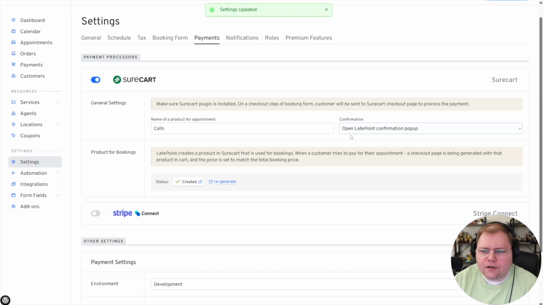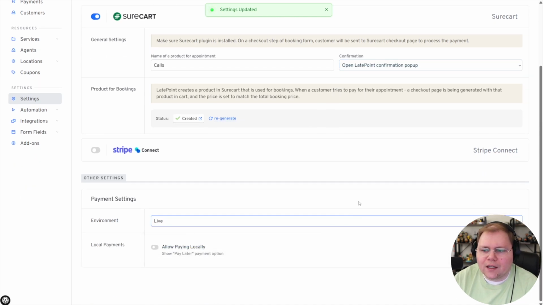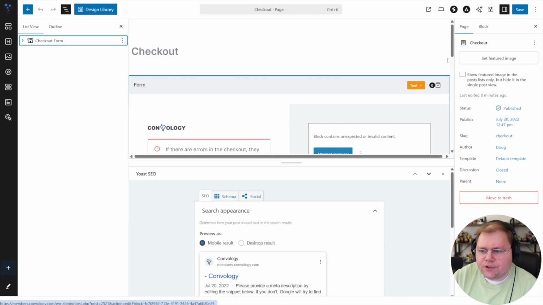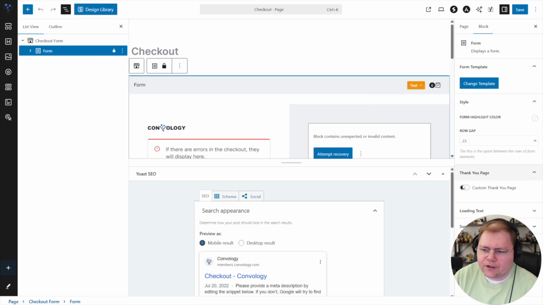So coming back in here on the confirmation, open LatePoint confirmation pop-up, that actually didn't work in test mode. Probably will work in live mode, but you'd obviously have to not be in test mode to do that. So you could change this development over to live. You could save those settings there and run a real test. But I find that to be really, really clunky. So what I would probably end up doing is I would just say use a default SureCart success page for this product. You can actually come to your form here and select your form. And then under custom thank you page here, you would toggle that on and set a custom thank you page for them to be redirected to.